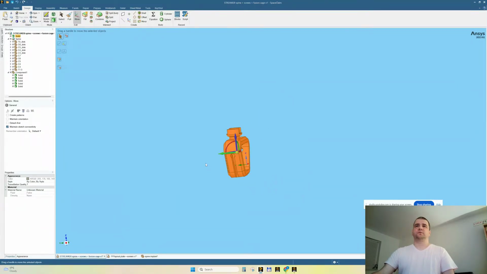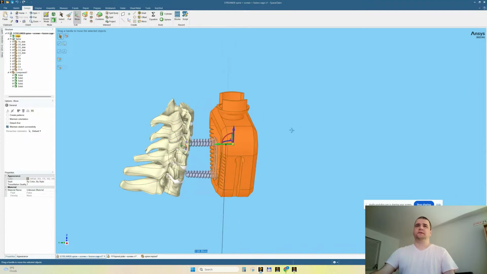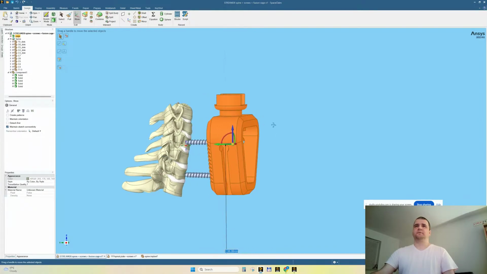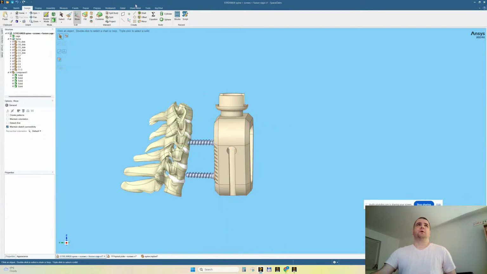Of course, as always, it is thrown in the universe. Let's call it cage. Maybe I should have named it Nicholas. And let's move it here. I think I'm not the only person who named this part Nicholas. Maybe I'm not the only one. So let's save, of course.